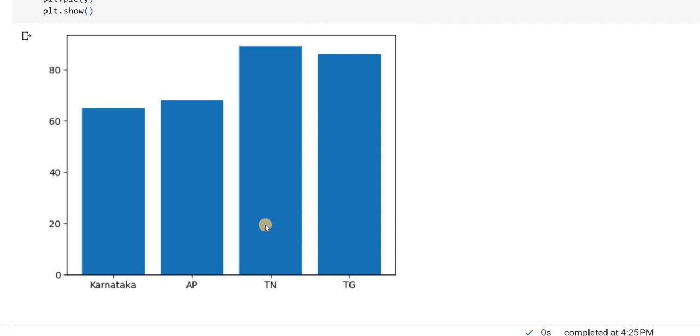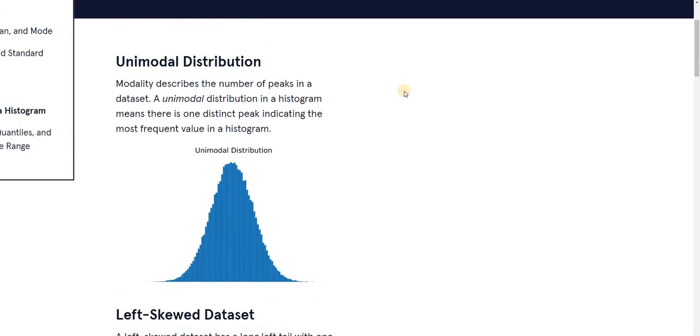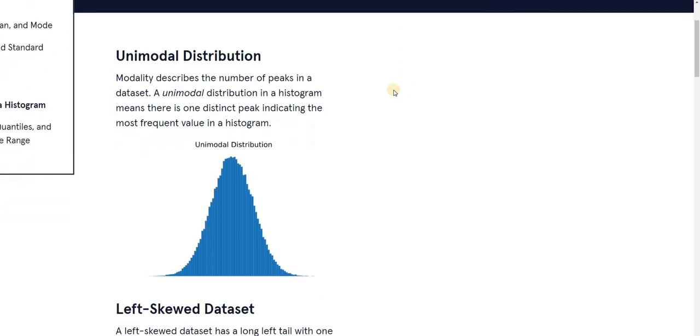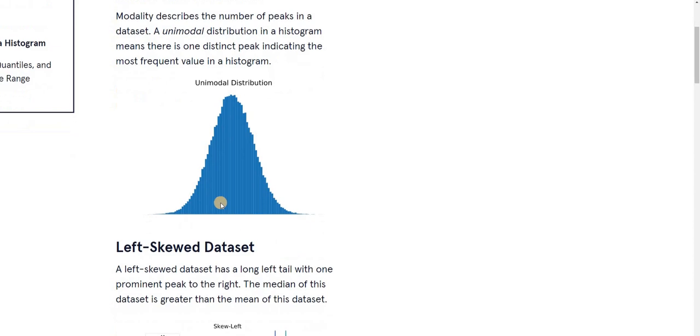There are different kinds of histograms. There is a website called Codecademy which defines the different histograms like this. They call it a unimodal distribution, which is a histogram where there is only one distinct peak, indicating the most frequent value in the data. This is one kind of distribution. As you can observe, there are no lines or space between the bars. It is actually a set of bars.